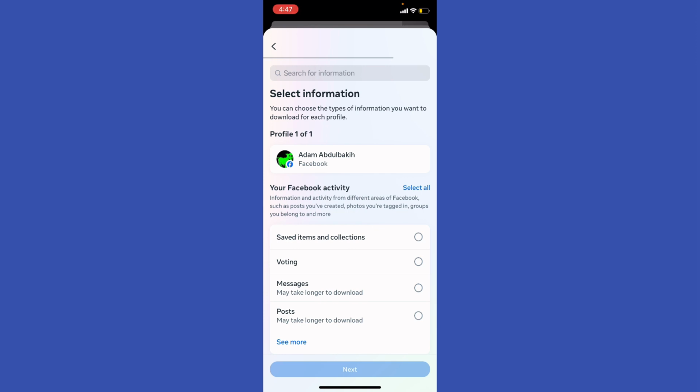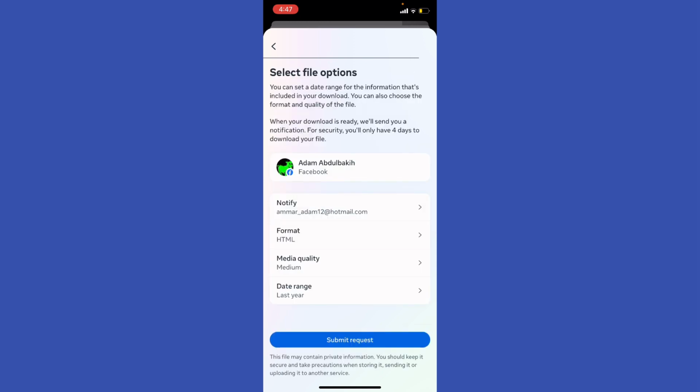And as you can see right here, you get to choose the information that you want to receive. So in my case, I'm gonna choose messages. Okay, so I'm gonna hit next. I'm gonna wait for a few moments as well, and preferably the notification email should be the email that you actually use, so you can actually see the message once it's approved. And the format as well, it should be on HTML, which is pretty common.